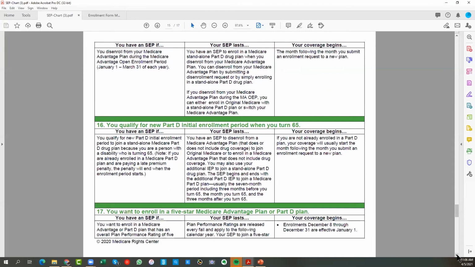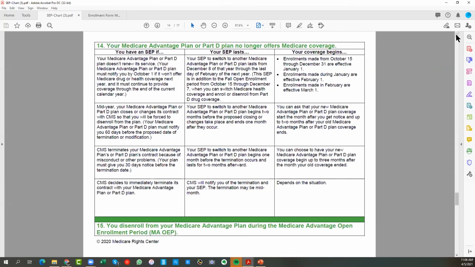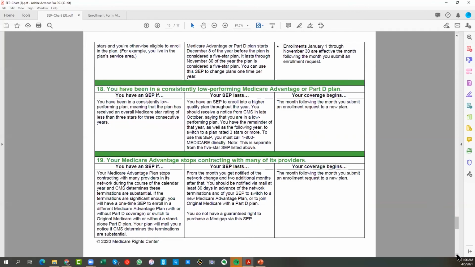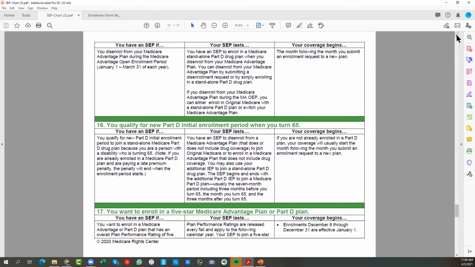Questions? Okay, I'm going to keep moving. Let's see, I want to see if I can pick out some that may be more than the obvious, because we already know, we just came out of OEP. You guys know what that is. T65, someone turning 65, we already talked about that. 5-star plans, just to make sure everyone's on this. I touched on this earlier. So number 17 and 18 are talking about star ratings.